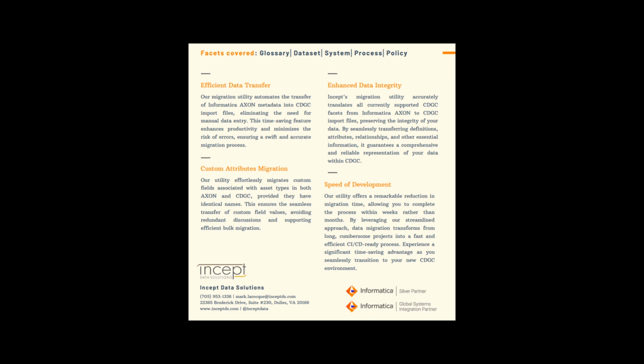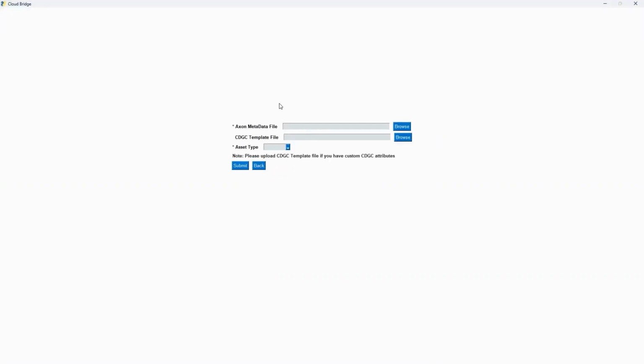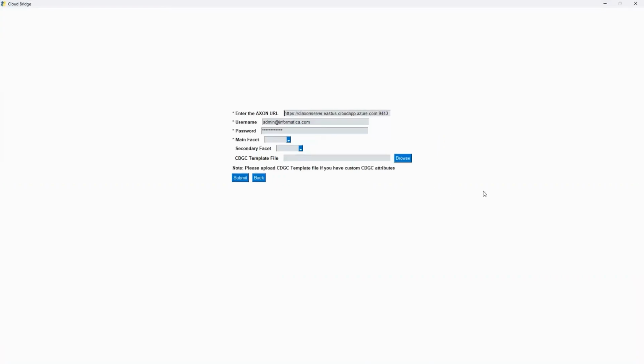So this would be the second part of the video. What we have here are some of the key features of the tool, which we had gone through in our earlier video too. Today we will be focusing on the API functionality. To do a brief recap of the earlier one, we had used Excel to import data from Axon, and then to migrate that over to CDGC. We had seen this in detail in our earlier video. Today, we will be focusing on using the API functionality.